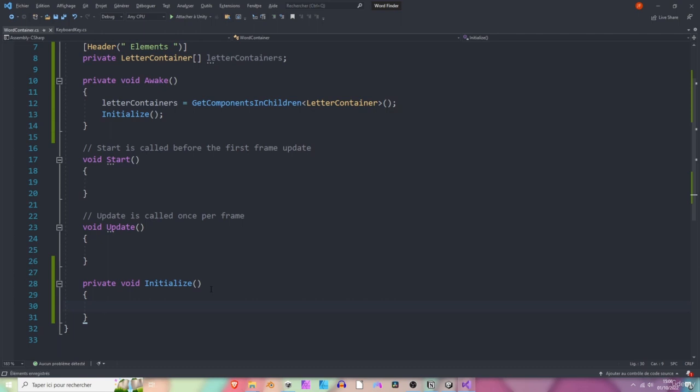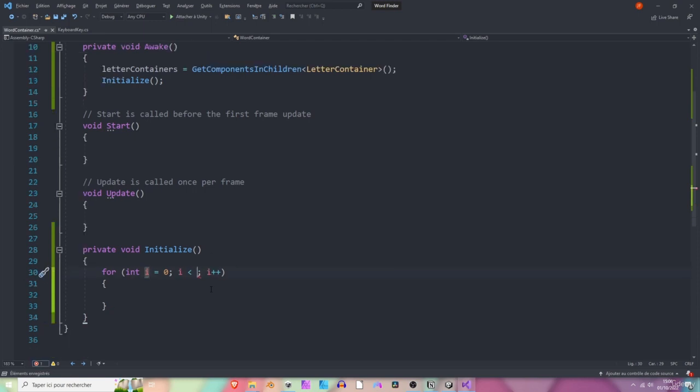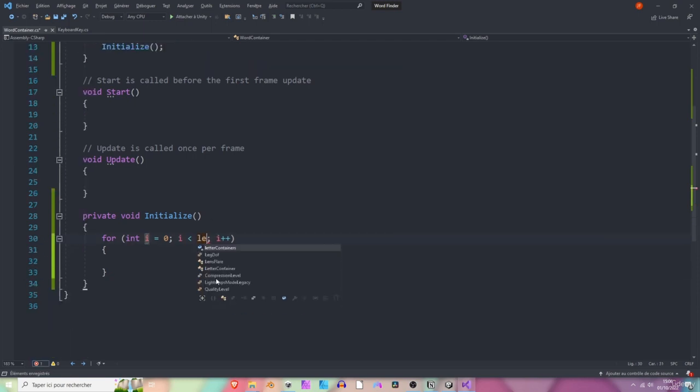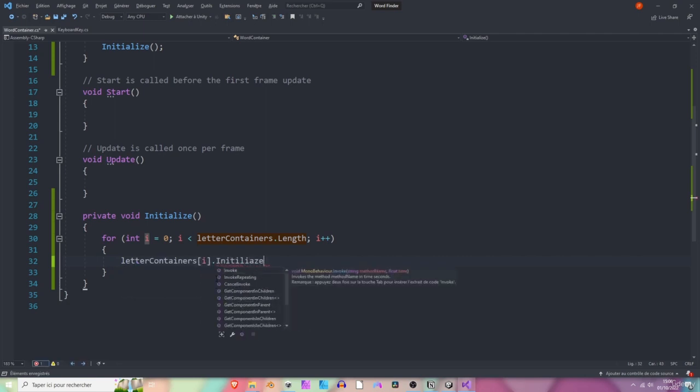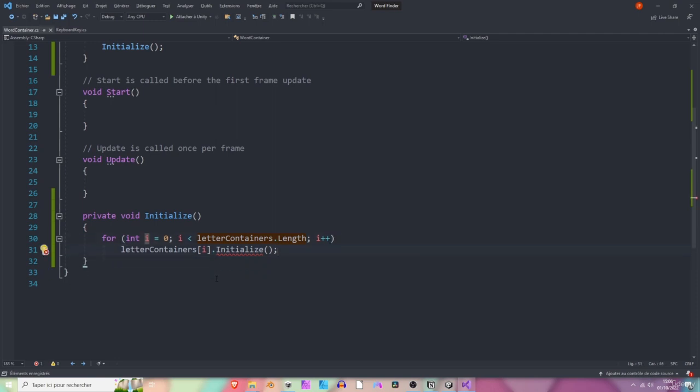So let's create a for loop for that. So for i equals 0 until it's equal to the letter containers dot length minus 1, of course. We can say letter containers i dot initialize. And I can type again, initialize, like so. Cool. Perfect. Let's clean this out.